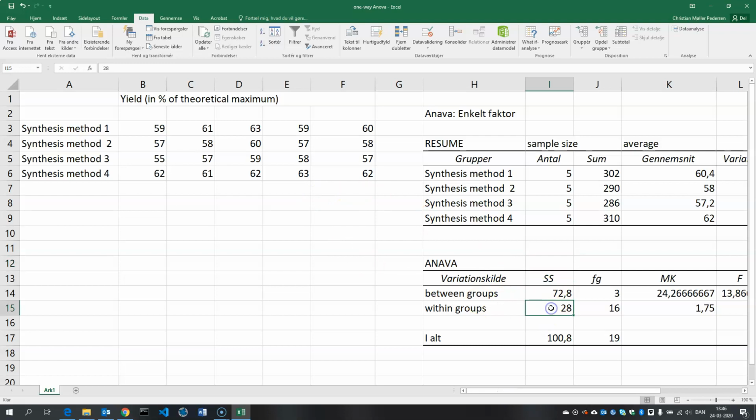Well, in this case it's within the group, so that means that we're computing the sums of squared deviations for the first sample, and for the second sample, the third and the fourth, and then we find the sum of those. And that gives us 28. If you don't know what the sum of squared deviations is, it's kind of the same as the variance, just not divided by the sample size.